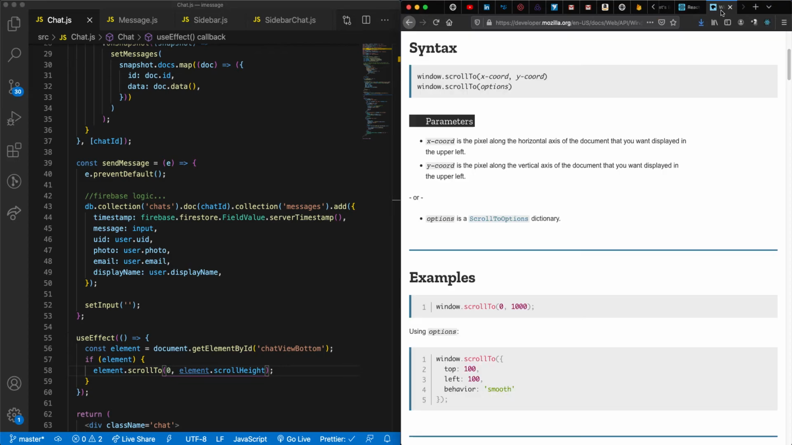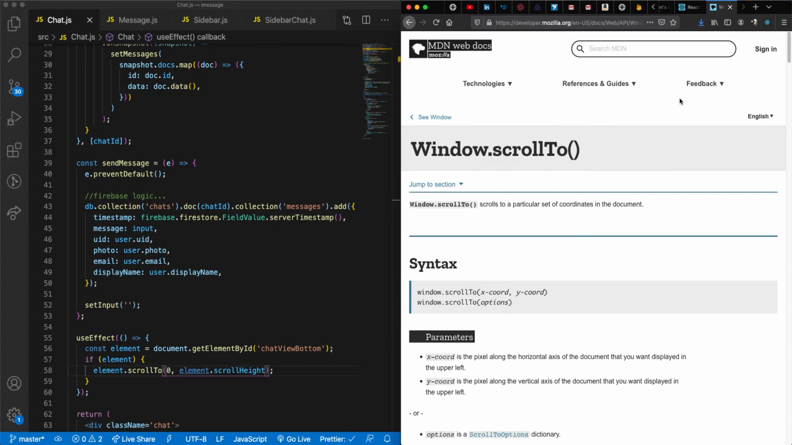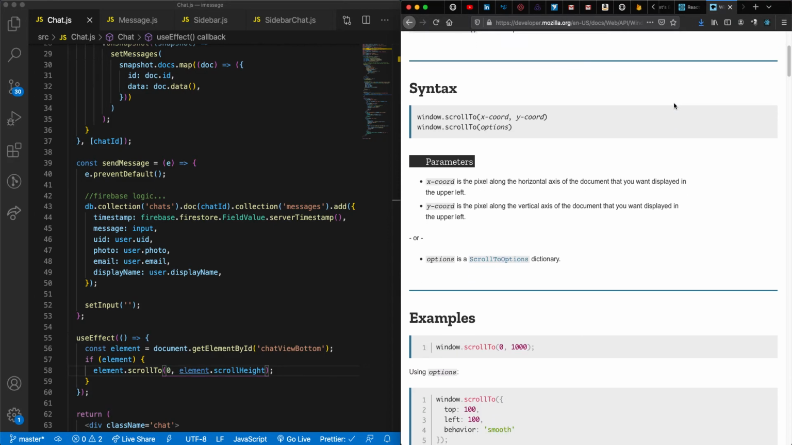But now let's go to this page and see what the web doc says about scroll. It says here that this x-coord, which is the first argument, and the y-coord, which is the second argument, basically tell you the pixel. The original pixel, when you set it to 0, doesn't have a value, right? And for the upper pixel, so now we are using it for the vertical pixel, we are using the height of the element, right?